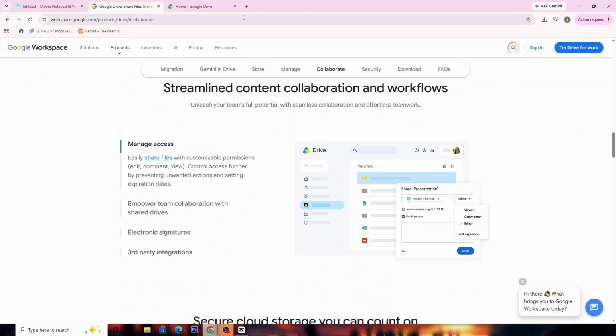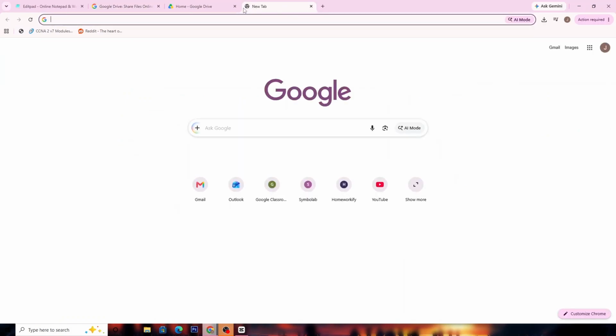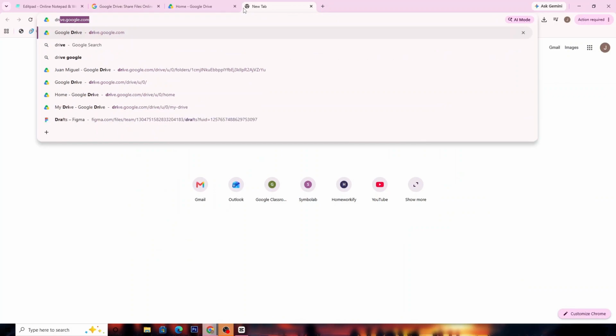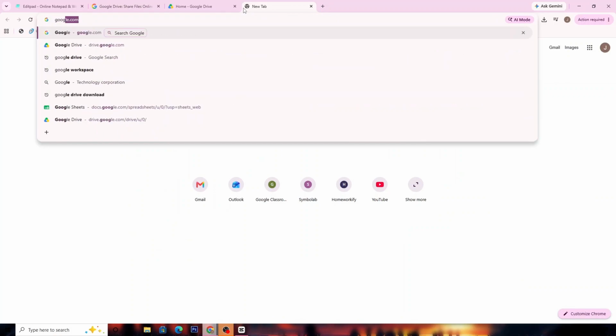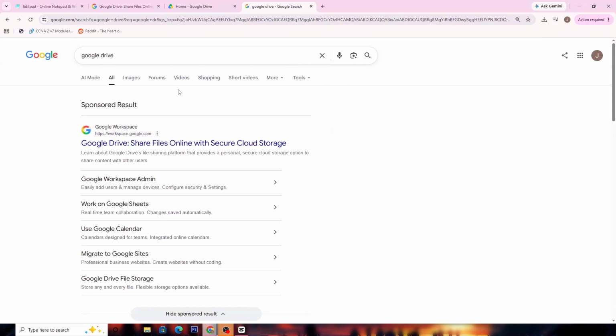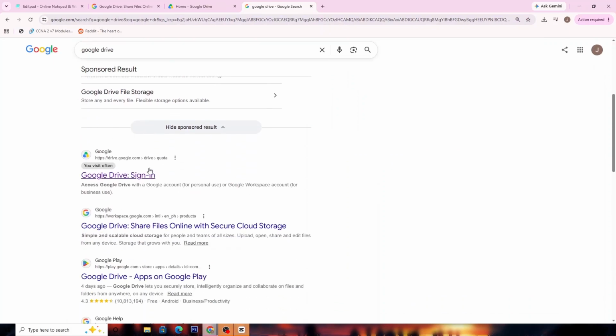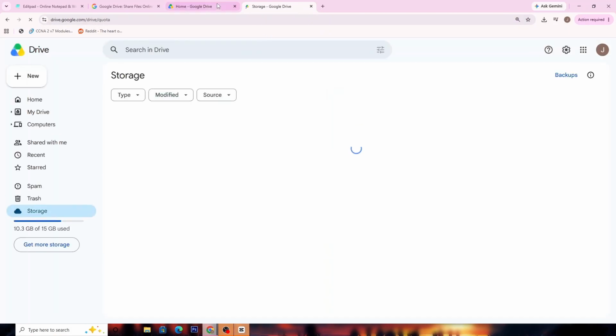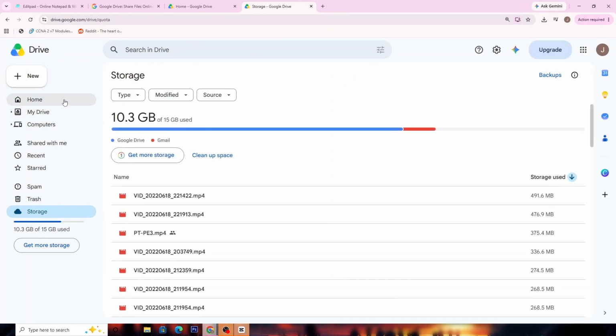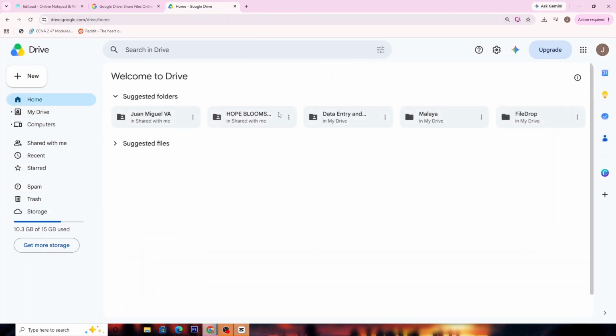Begin by opening your web browser, whichever one you prefer, and type Google Drive into the search bar. Alternatively, if you already know the exact URL, you can enter it directly. This will bring you to the Google Drive homepage. If you aren't already signed in, you'll need to do so. Make sure you're logged in with the Google account that has access to the shared folder you wish to use.